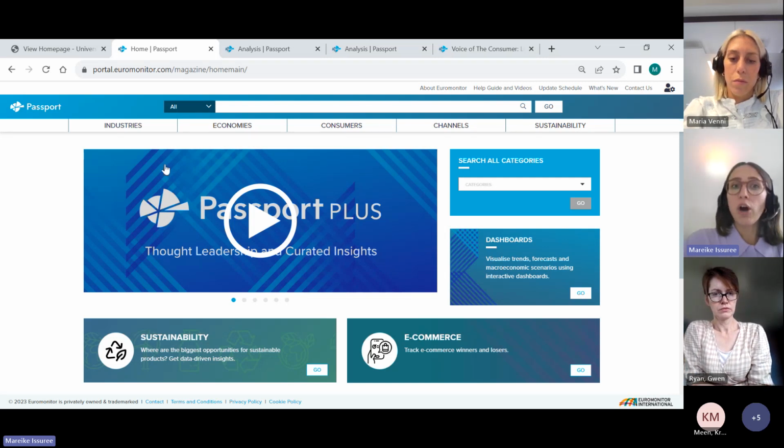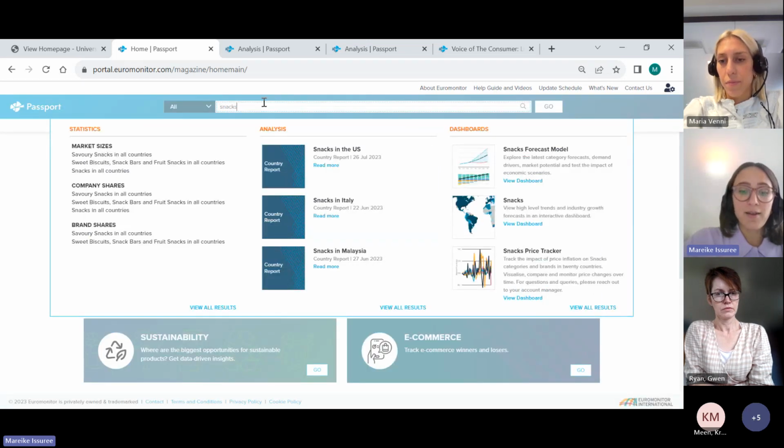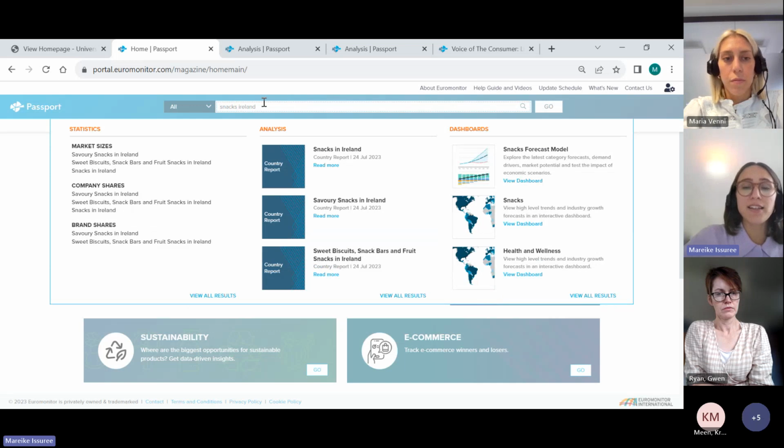Of course, you have the very first way of searching when you jump into Passport, which is the keyword search. Most people would first dive into that one. It searches through all of Passport, but it's not a very systematic way, I would say. So if we, for example, type in snacks and then a specific country like Ireland, you can see that this gives us the various data type results, from statistics that you could dive into to analysis, and view all results will give you more reports related to that search.